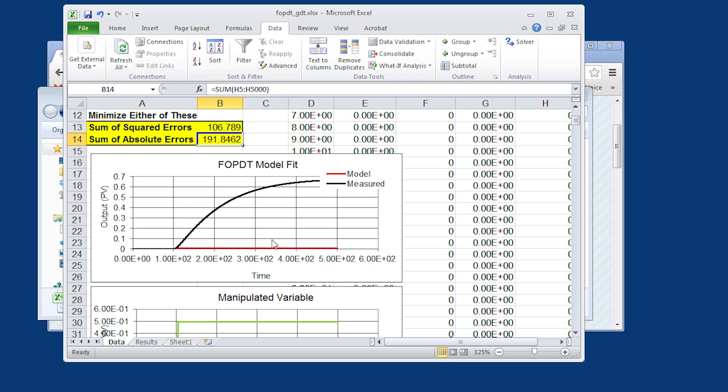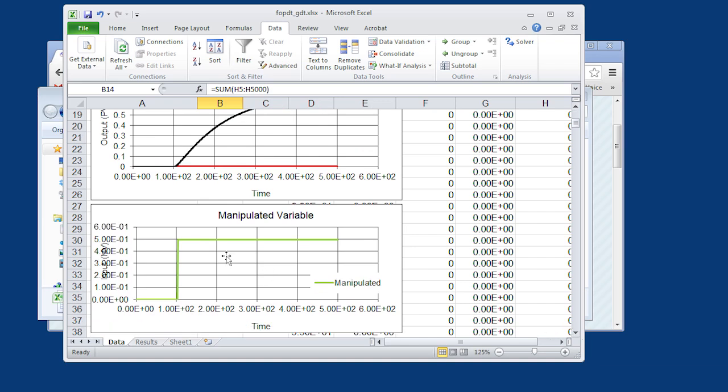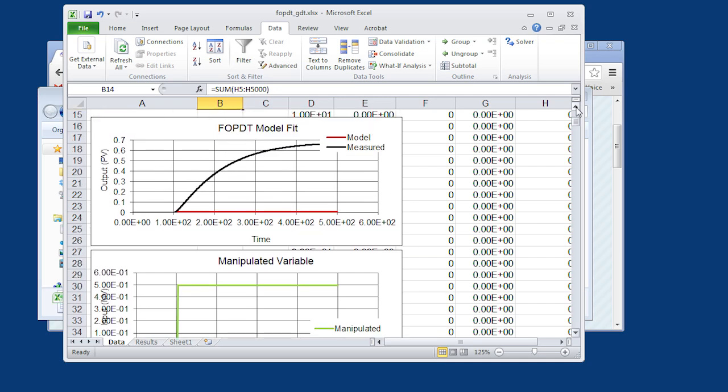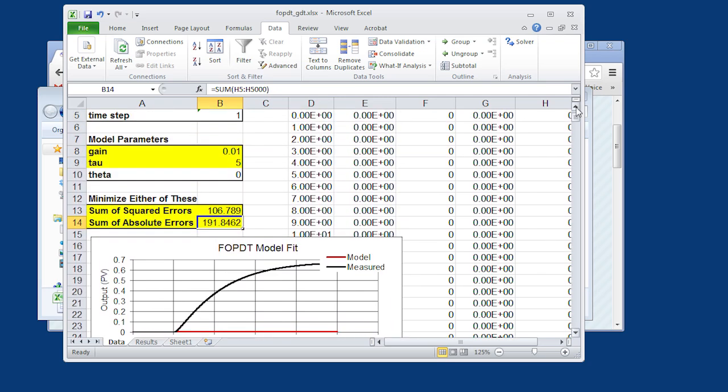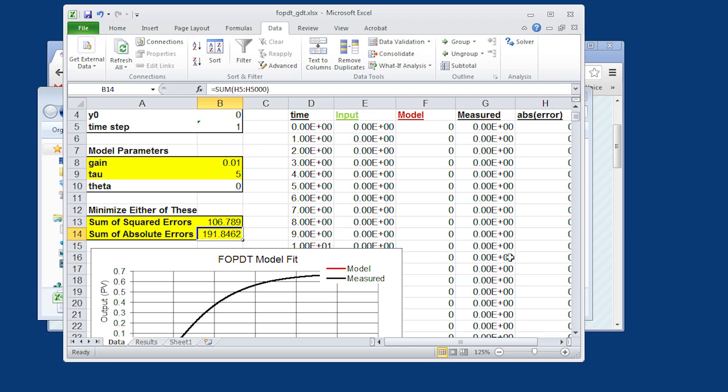Okay, so I see a difference here between my model and my measured value, and you can also see the plot for the manipulated variable, the step that I had in the pump output. Okay, so this sheet is already configured. You just have to paste in the data, and then let me change some of these.